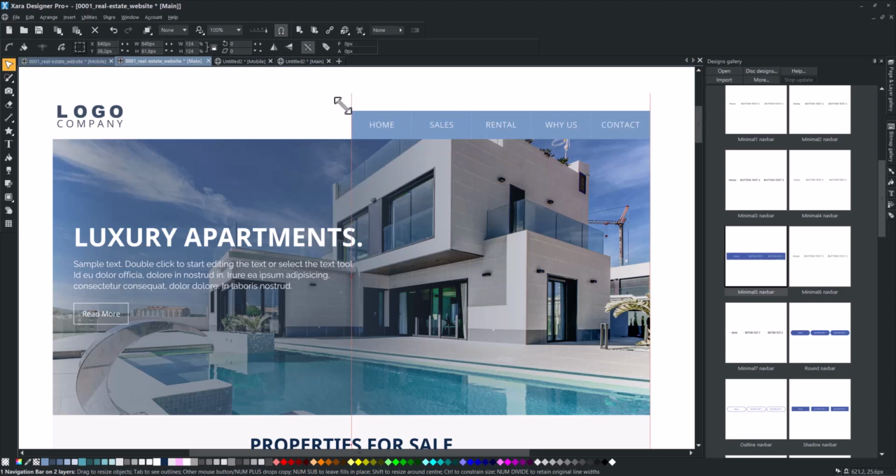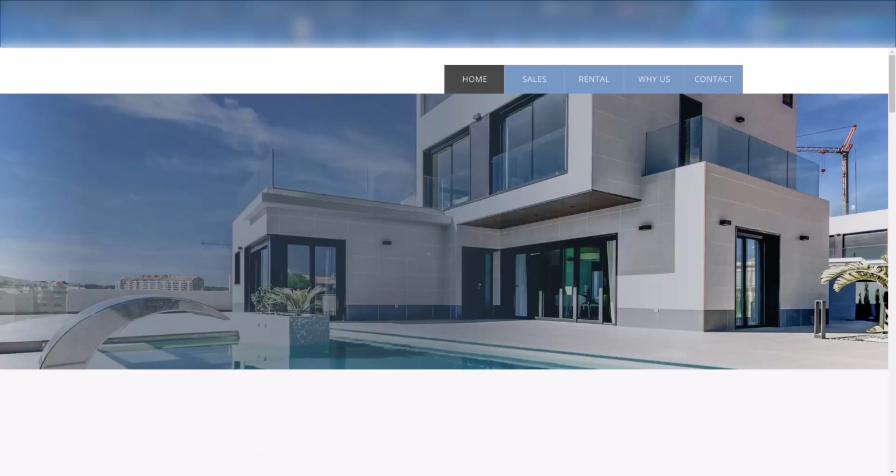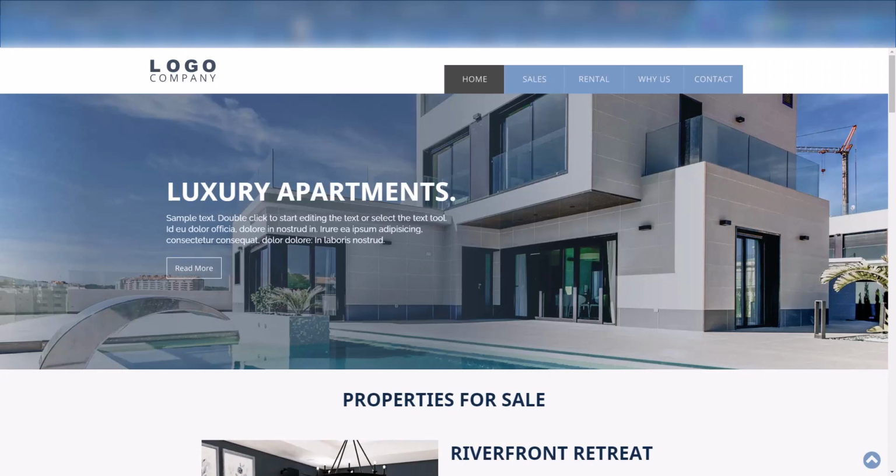You can adjust your navigation menu as usual, for example, by changing its size. Click Preview to see the final result in your browser and the mobile variant result.